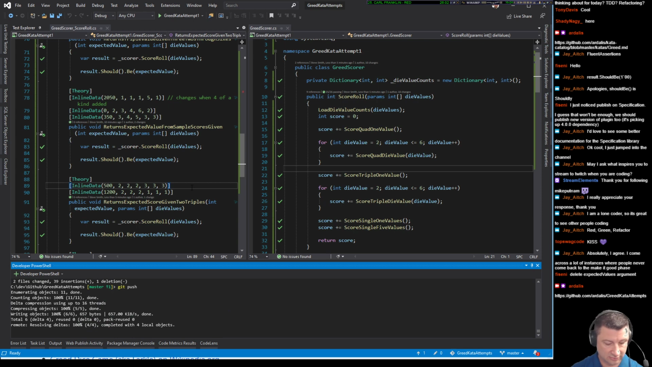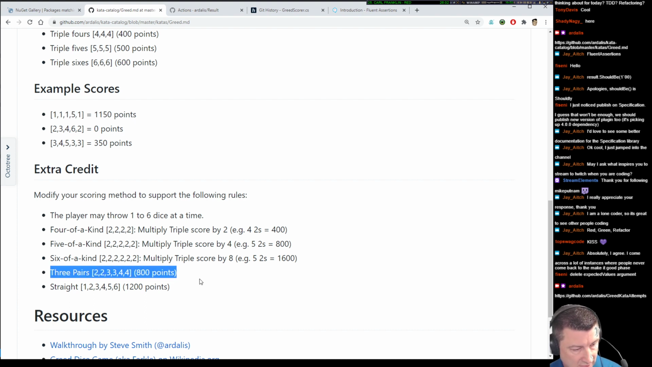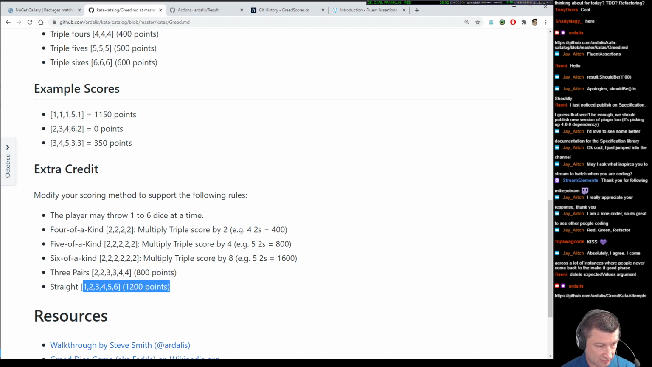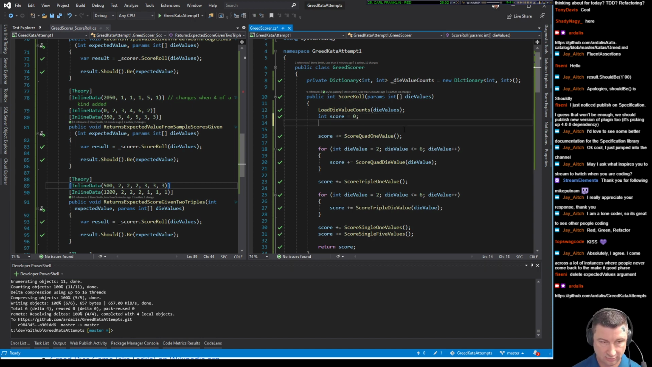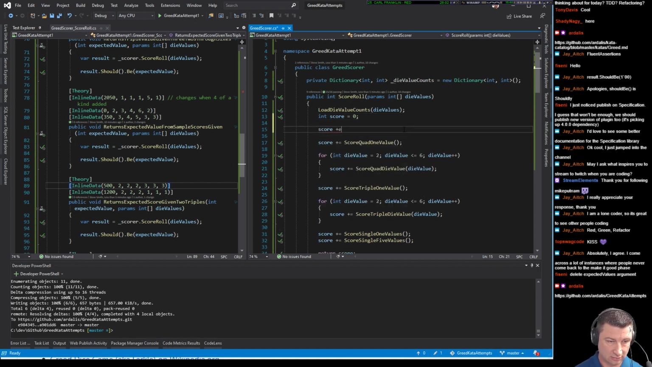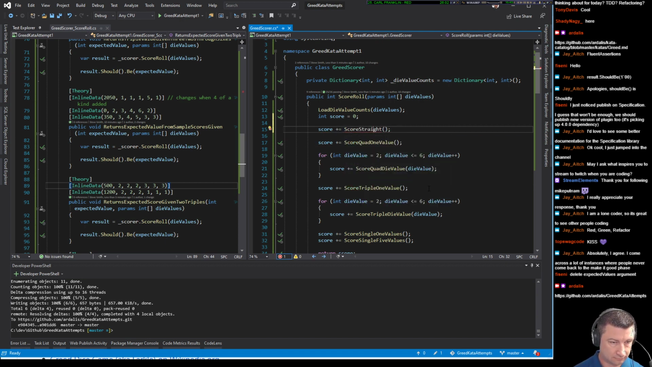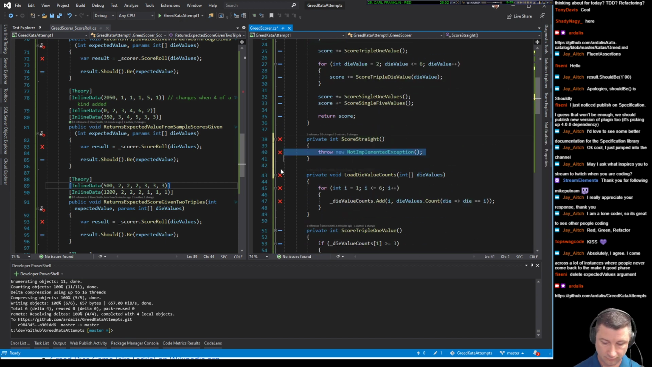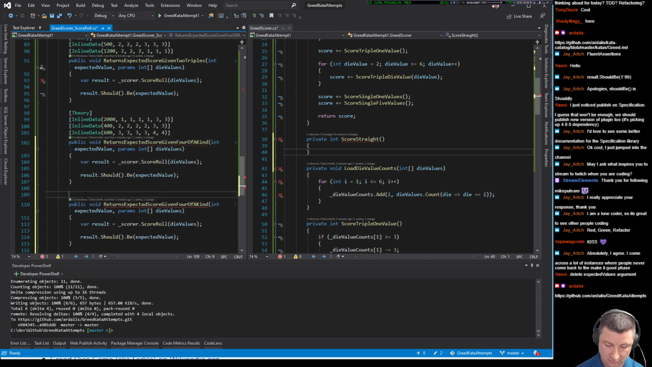Couple minutes left. Let's do just the straight, because that one's different. These other ones, 5 of a kind, 6 of a kind, those are all easy. 3 pairs is interesting as well. The straight's pretty easy though. You can just check for a straight. So let's just do that. It should be here. Say we need this. Make it a fact.